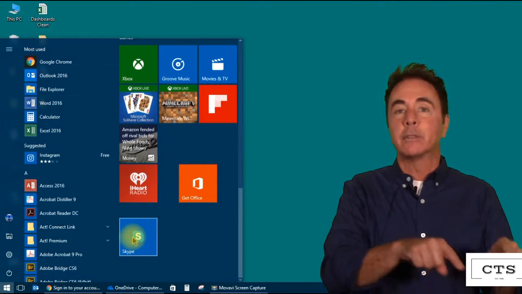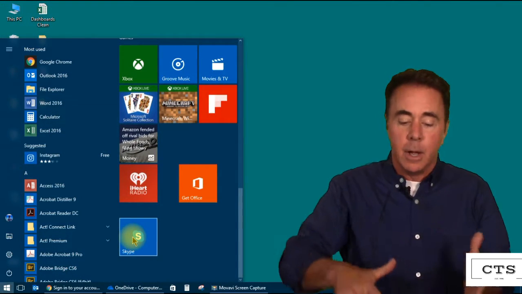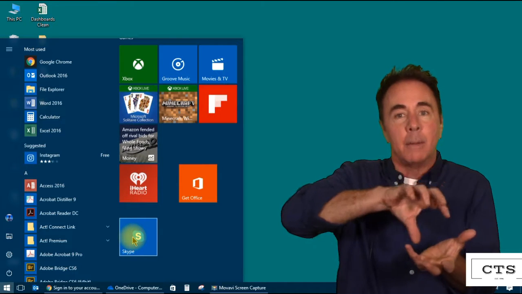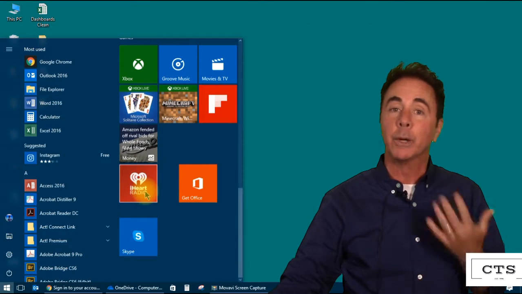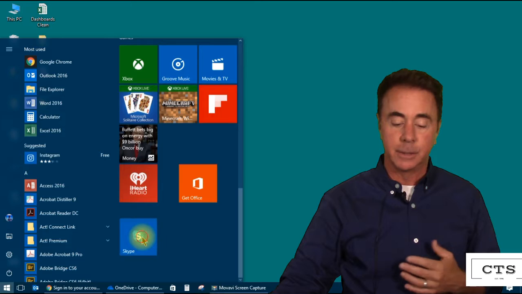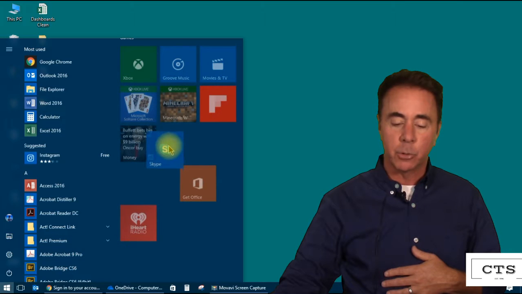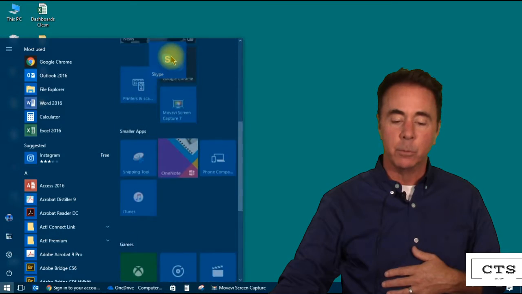Now in this case, I don't want to have to scroll down. If I'm using Skype often, now I can take Skype and pull this all the way to the top if I want to. So I can rearrange this. So by doing that, I can simply click and drag. And you notice as I'm dragging it, the other items will automatically move out of the way.